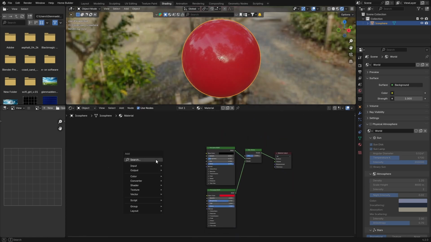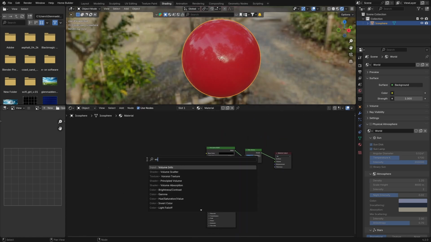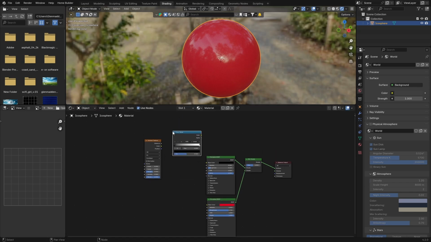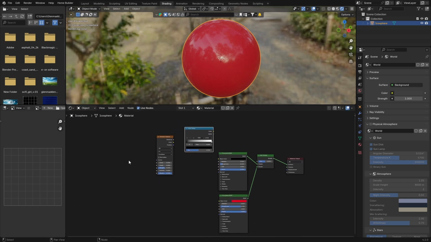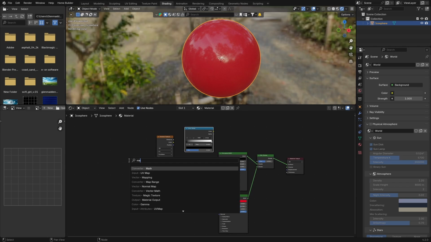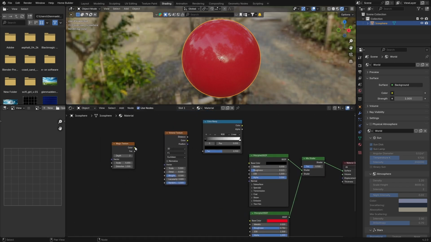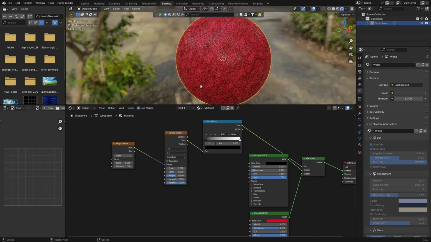Now what you want to do is go Shift A and get a Voronoi texture. Put this here and get a color ramp. So Shift A, color ramp. Put this here. And then the last one, we're going to create some magic with the magic shader, sorry, the magic texture. Plug the color into the vector of the Voronoi texture from the magic texture, and then the color into the vector of the color ramp. And nothing's happened because we need to plug the color ramp into the vector. And now look how cool that's starting to look.